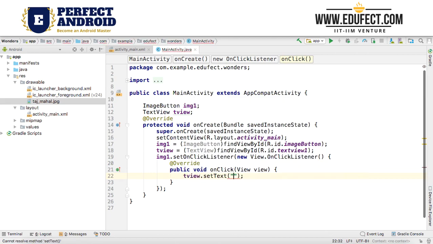And what is the text I want to say? It is a Taj Mahal, and it is situated in Agra, India. The backslash n will give us a new line. So now I have put my text also. Once this is done, my coding is over, so I should be able to run it.